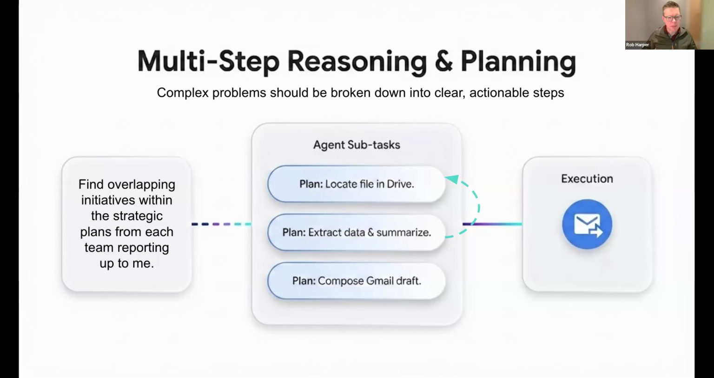So it's fairly complex because I need to locate a bunch of different files, each one of the strategic plans from each department. I need to extract data and summarize from each one. So I'm going to go one by one, extracting the data and summarizing. Then I need to compare and contrast and be able to find those overlaps. And at the end of that, I need to create whatever the output is. In this case, for example, an email that I might compose to the entire team, illustrating what's found. So you can see that there are a lot of steps that occur in this example agent.